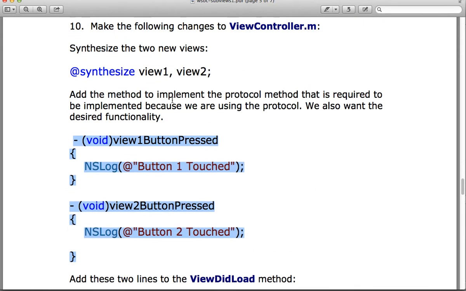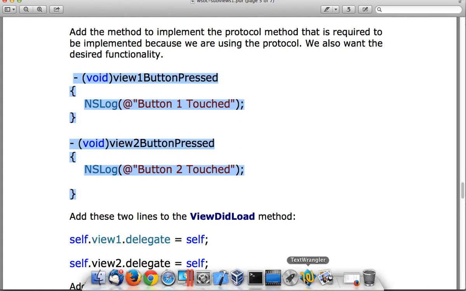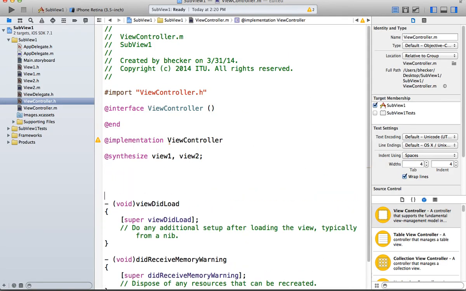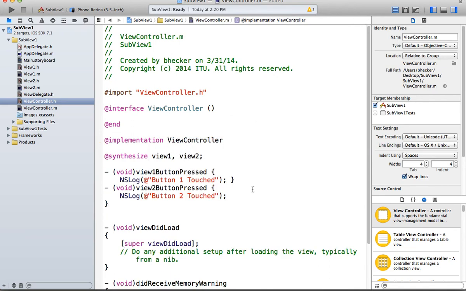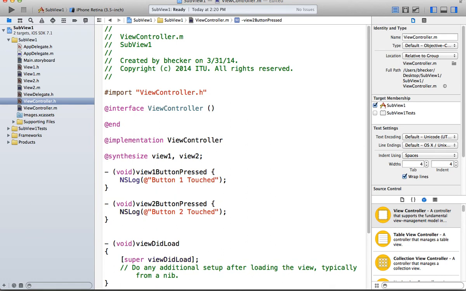So we're going to copy and paste these. We're still back in viewcontroller.m. Copy and paste the 2 method implementations and stick them in viewcontroller.m. So I'm back here. I'm going to put it right above the viewDidLoad, and I'm going to paste them in. So now I have view 1 button pressed and view 2 button pressed. It's just going to put an NSLog out there for me.